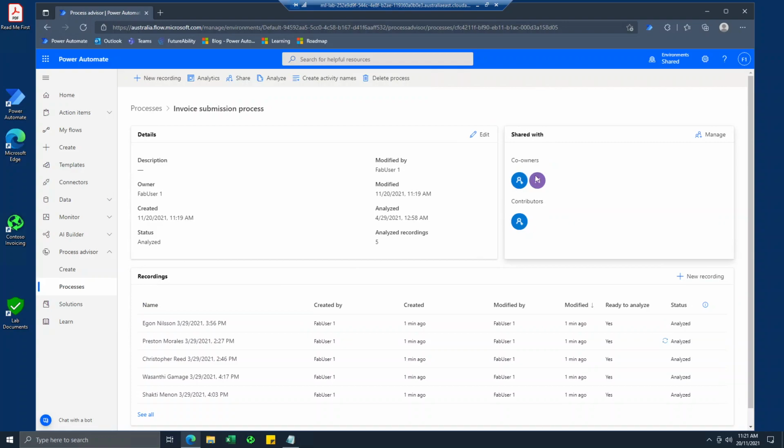You can see it's shared here with a number of people. So it's shared with Fab User 1. Well, actually it's just owned by Fab User 1. You can add more people here. This is where you can add people in to do more recordings, or you can add more co-owners in who can then onward share that as well.